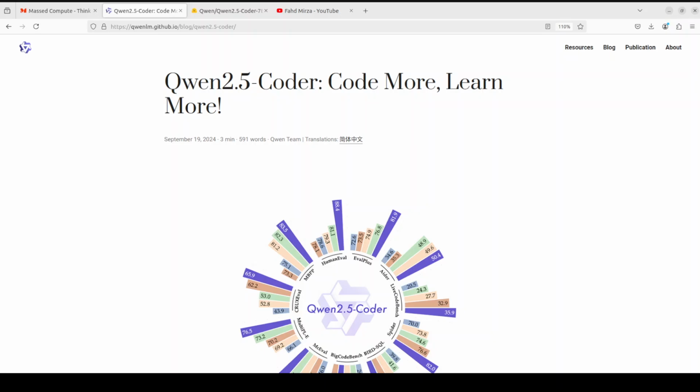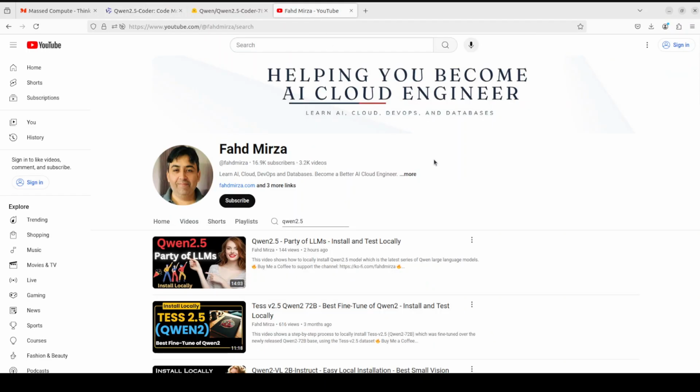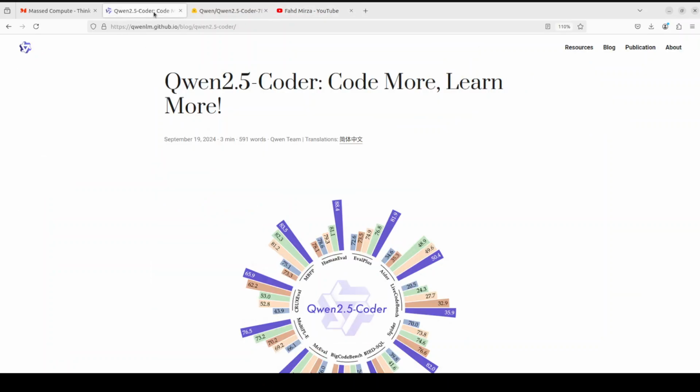I am continuing my coverage of Qwen 2.5 models. I already have covered the instruct model and also the Qwen 2.5 math model just today, which was released a few hours ago. And in this video, we are going to cover this coding model from Qwen 2.5. We are going to install it locally and then we will test it out on various benchmarks.